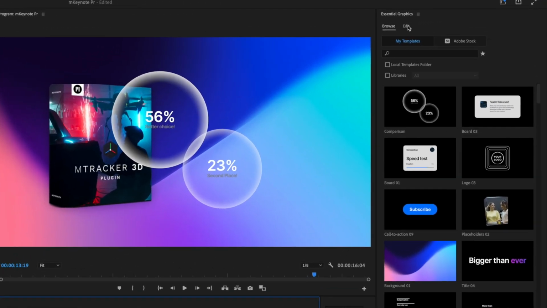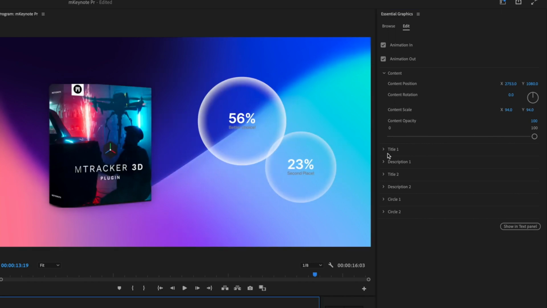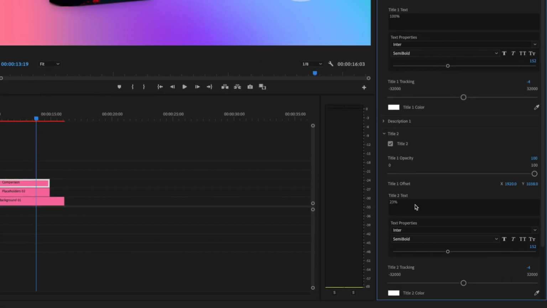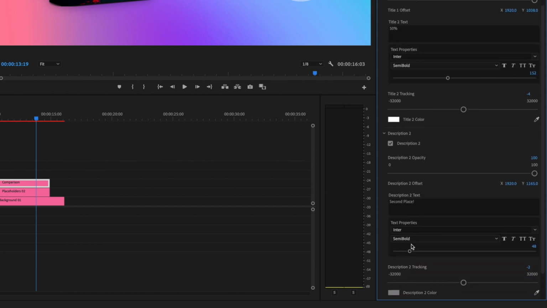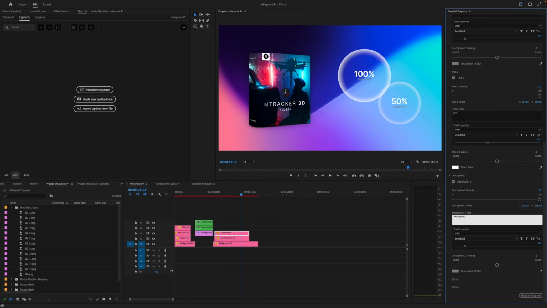So let's head over to Edit. Let's place it to the right of our first tool and move Content Position. And of course, with all the tools, you can change what the text says. Right here in Essential Graphics, you can head to Title 1 and you can see it says 56%. Let's change it to 100%. And then in Title number 2, we can change it to 50%. And finally, you can change the description and changing it to MotionVFX. And let's head down to description 2 and change that as well. And we'll change it to MotionVFX as well. You can really change it to anything you want. This is just an example.